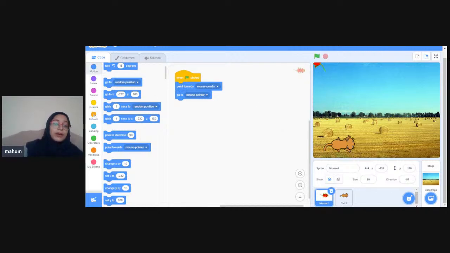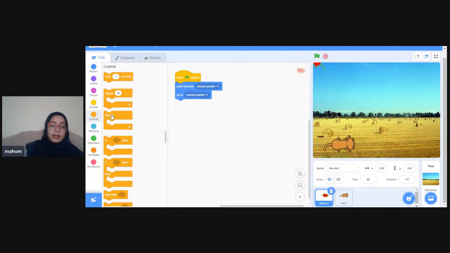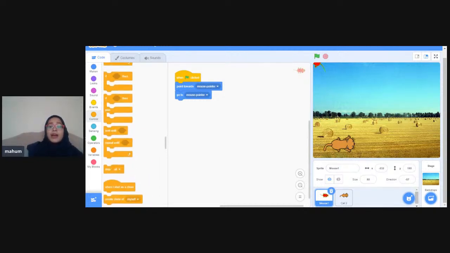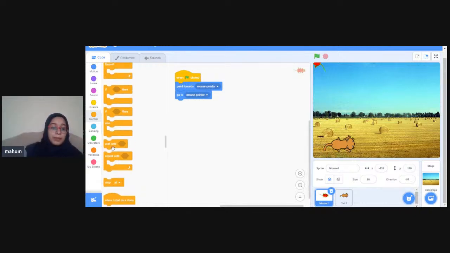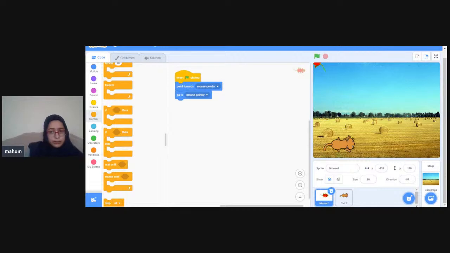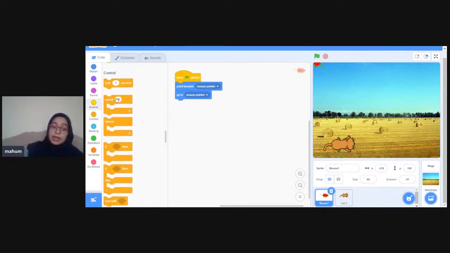So we're going to go to control, and we're going to find a loop that helps us figure out how we can make the mouse follow us continually without stopping. We already have our if loop, so that's not going to help because we need a condition for that. We have a repeat 10 times loop. We have a forever loop. Repeat 10 times. What if I'm not done my game by the time it repeats 10 times? So forever loop is the most appropriate option.